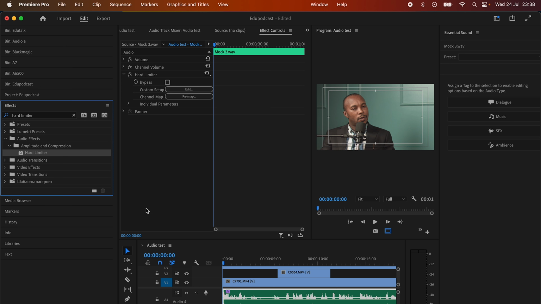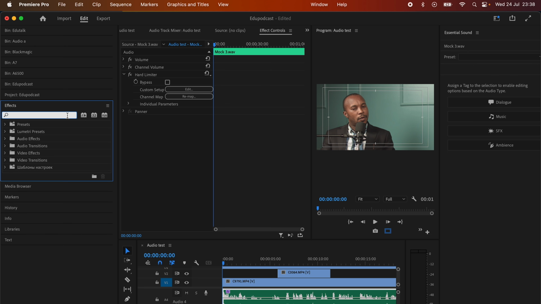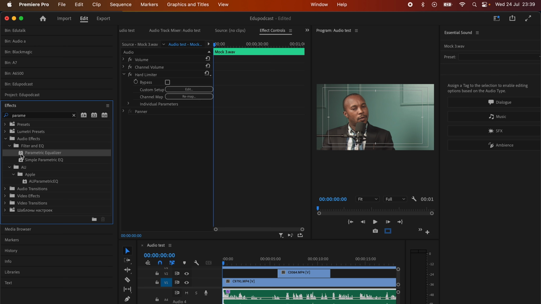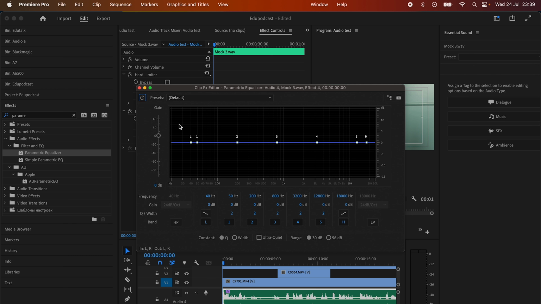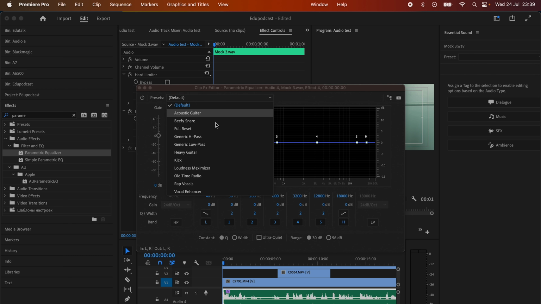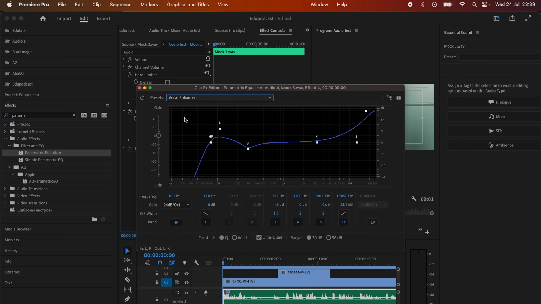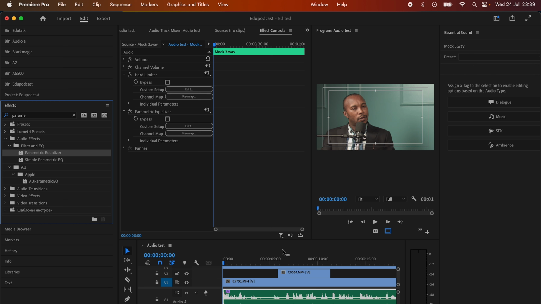Now, after that, you come back to your effects, and this time around, you type parametric equalizer, and then you drag it to the audio. Then you come to edit under parametric equalizer, under control settings, and then come up here and select vocal enhancer. And by the time you play your audio, it sounds a lot better.